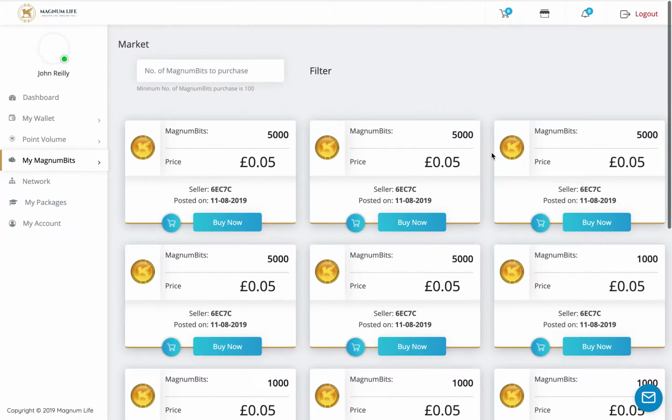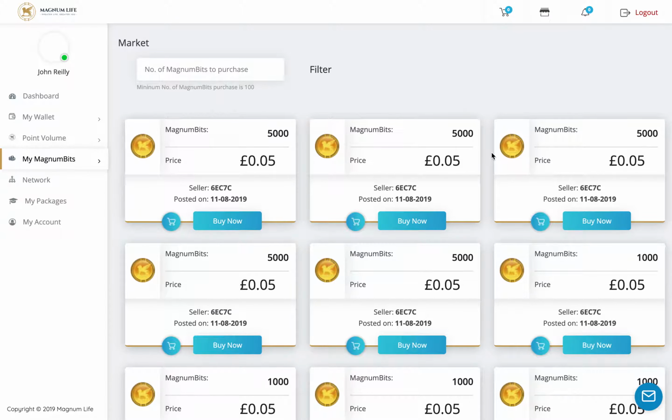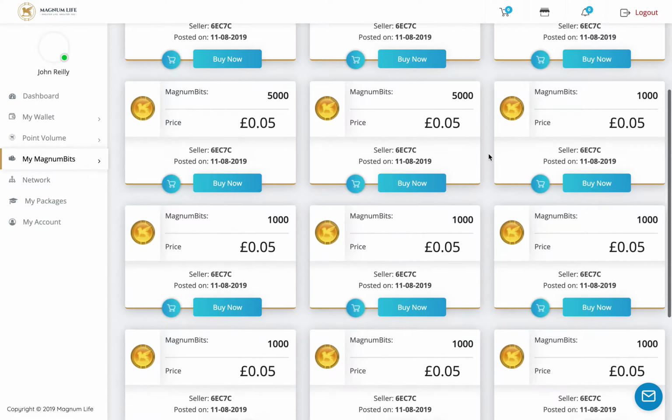Now just make sure you guys know that the minimum that members will be able to sell is going to be 300 Magnum Bits. It's a very small amount. It's not that much money. So we had to make a minimum amount that members will be able to sell. So your range is really probably going to start from 500 up. So you're just going to scroll down here and look at which ones you want.